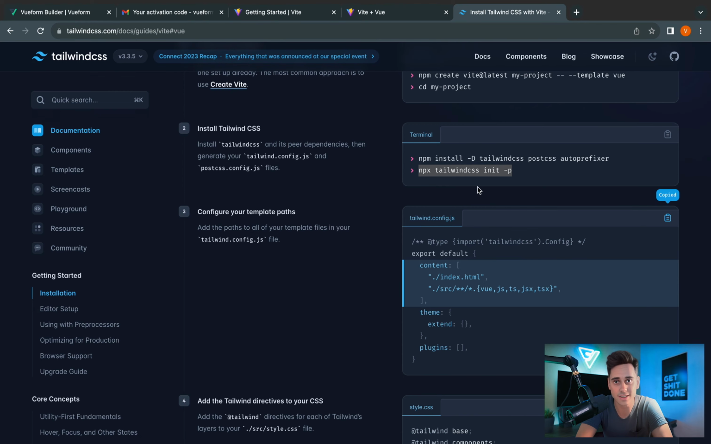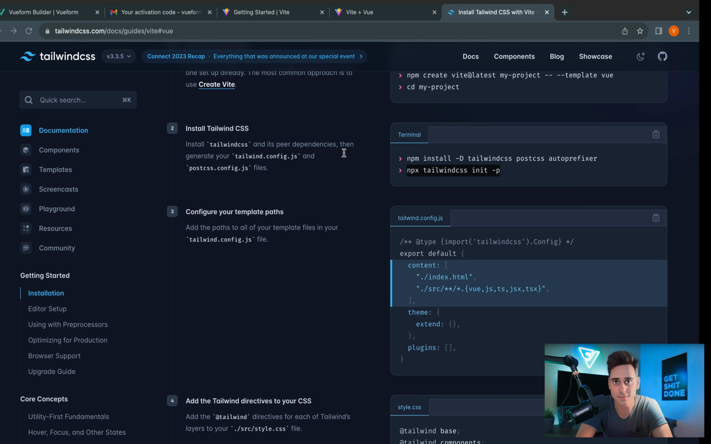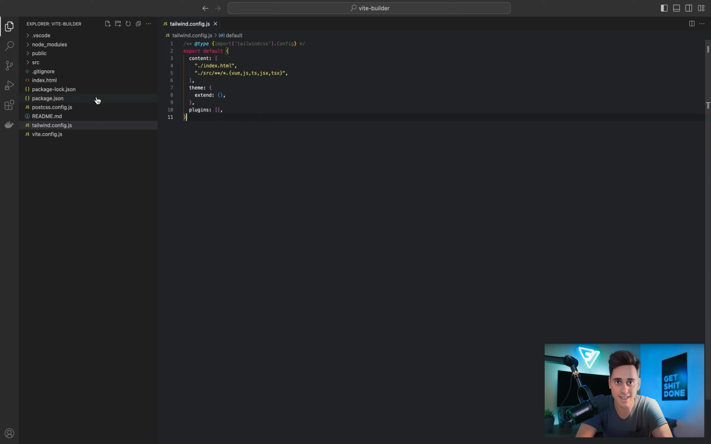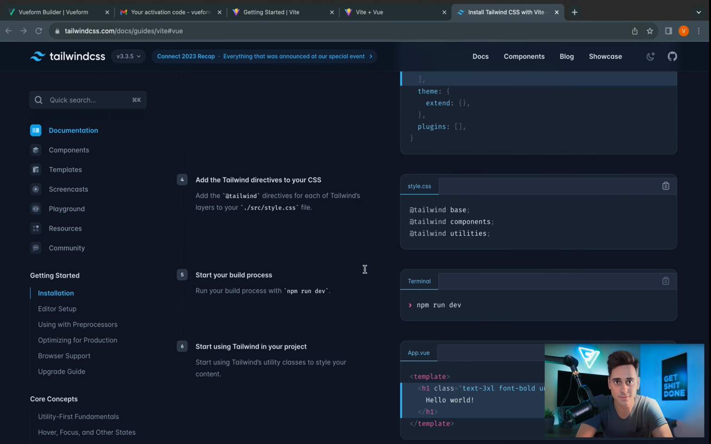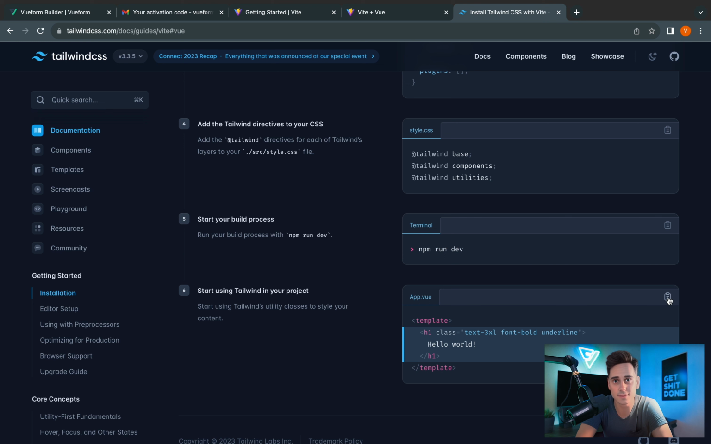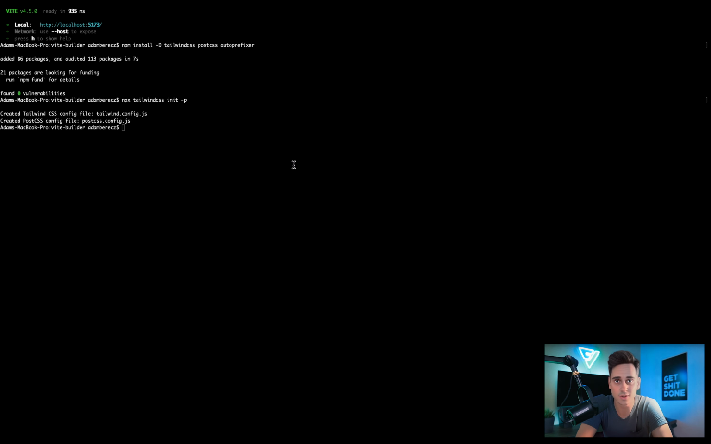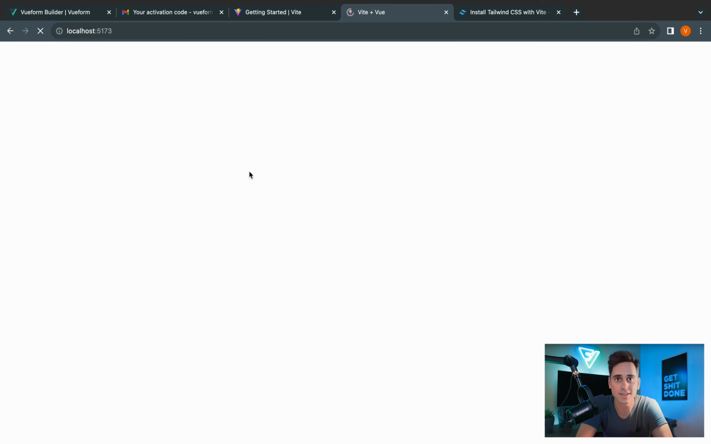I copy and paste them from the Tailwind website. Next, I insert the required Tailwind utilities in my main CSS file and remove everything else. Next, I'll insert a small template to test if Tailwind is working correctly. I go back to my console and start my dev server again. Once started, I go back to the browser and see that Tailwind is now successfully loaded.